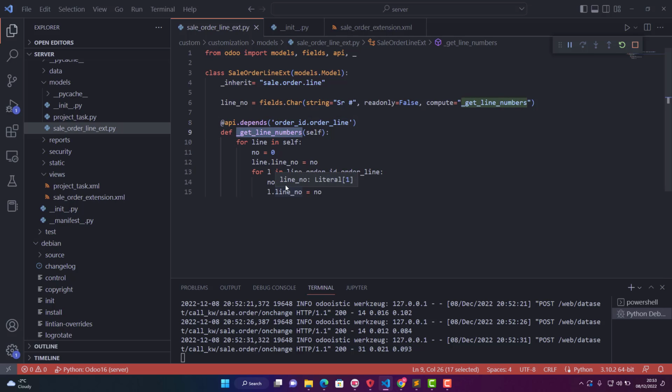This is the name of our compute function. We are looping in self, and we start with the number at 0, and then we equalize our field with that 0 number at the moment. Then we start a loop in sale order. We go from our model to sale order, in that one to many field, and we loop through each and every product, adding a counter after each loop, and then we equalize it with our field. So this is it.